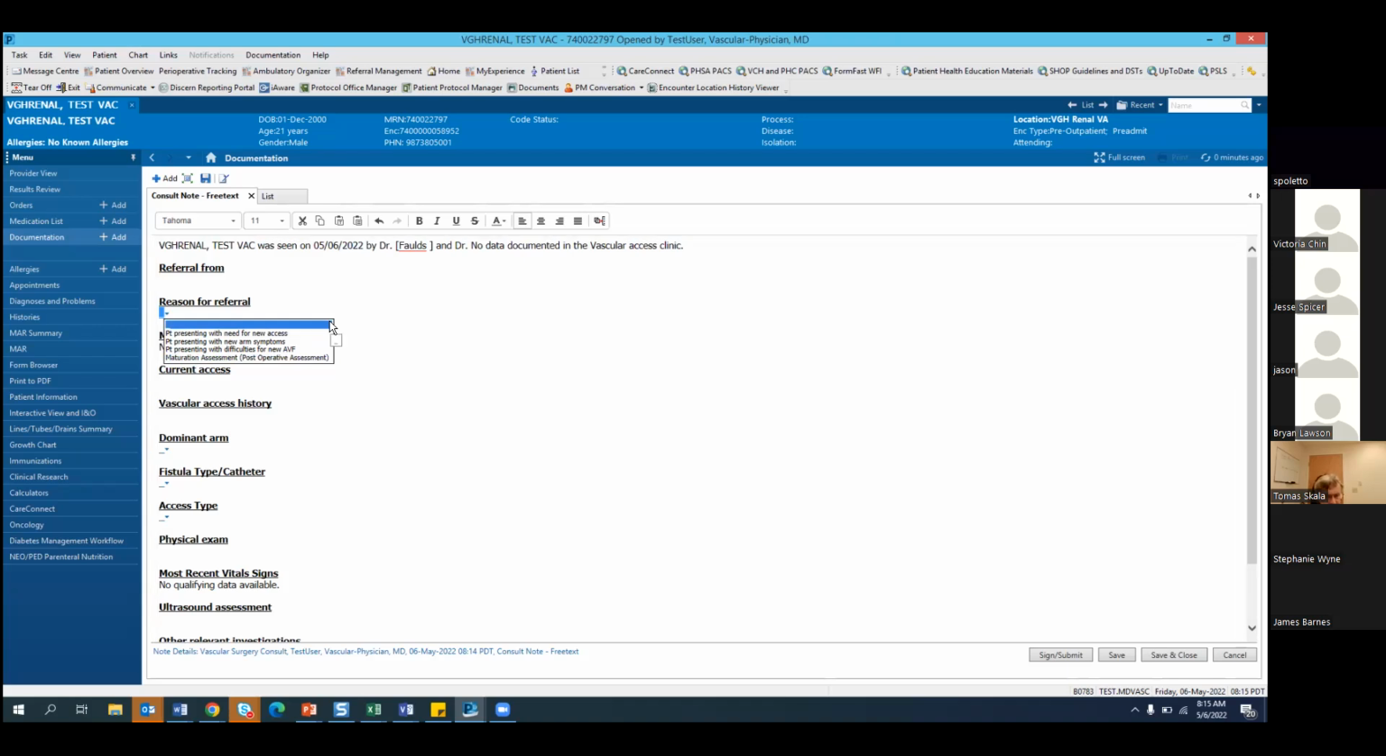I think these were the exact options we noted down from last time. Patient presenting with need for new, I would say patient presenting, need for new vascular access. Okay, so just add the word vascular in there. I think so, yeah. Okay. Patient presenting with new arm symptoms.